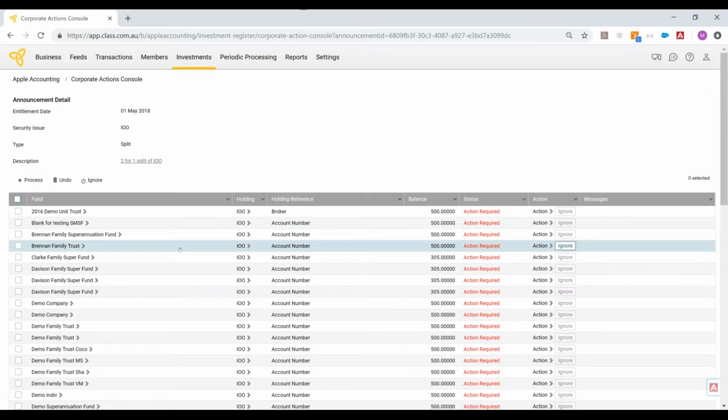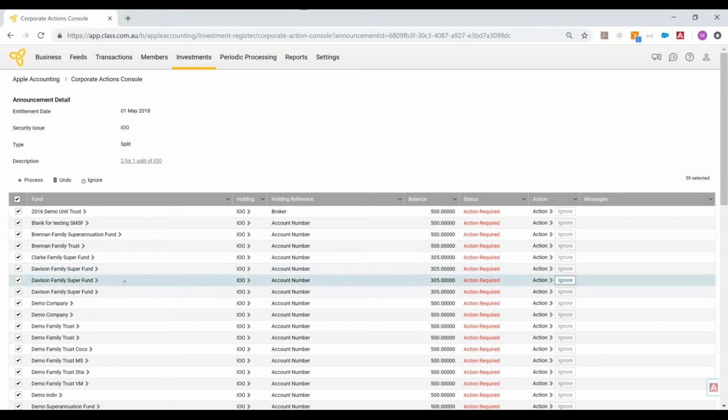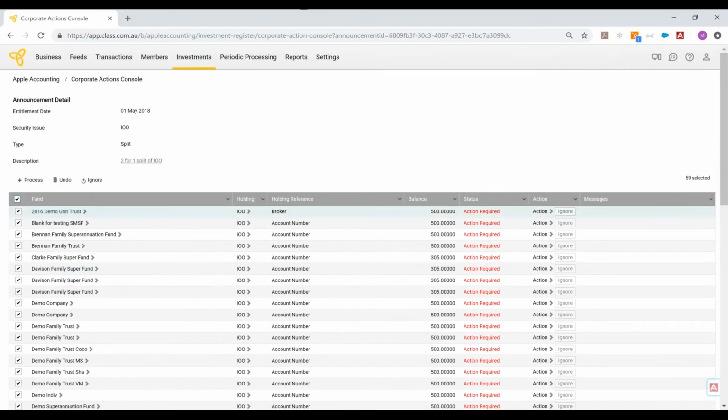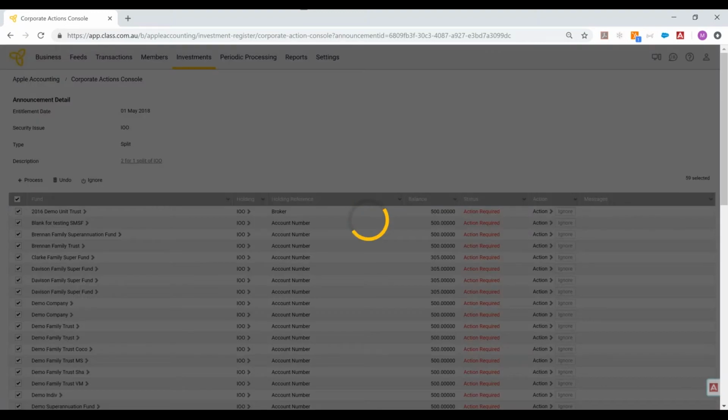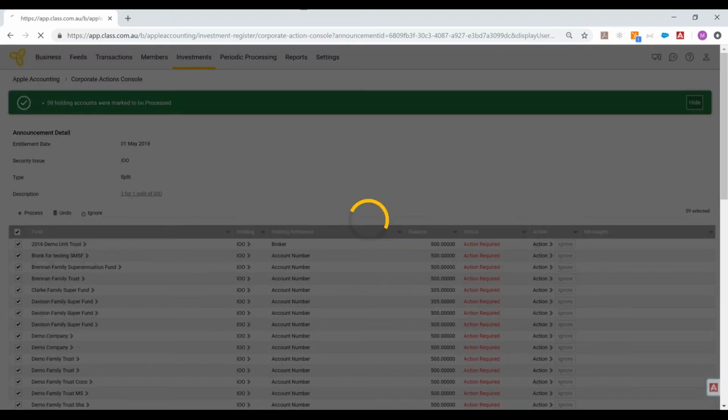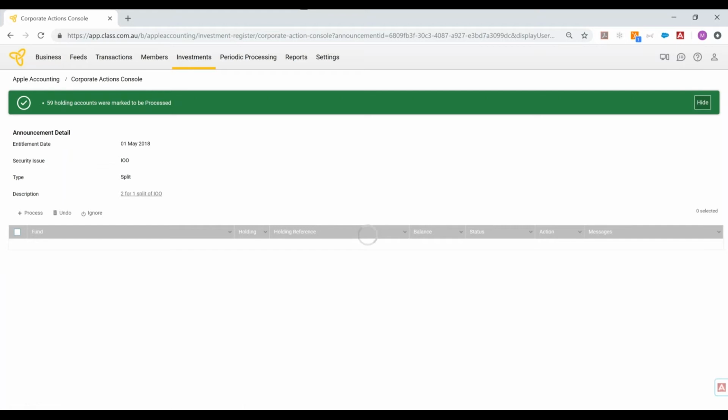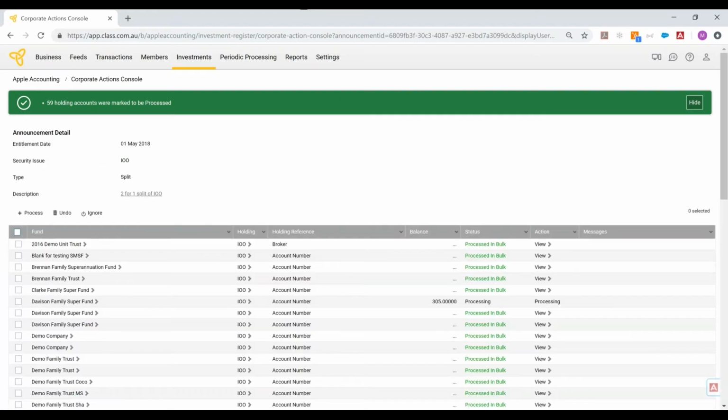Now, instead of having to go through it fund by fund and manually process, in this case, it's a share split, so manually calculate how many shares these clients are all going to receive, now we can simply select them all or select the funds that we want to process. So in this example, I'll be selecting all of them. And then we just hit the process button. The system will automatically go through, allocate the correct number of rights to each of your funds, and create the journal entries in the background.